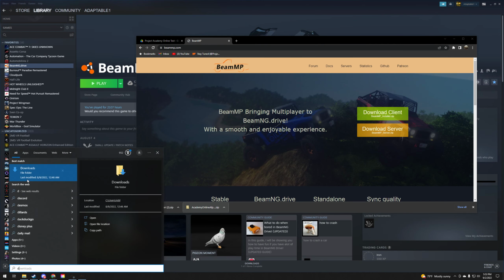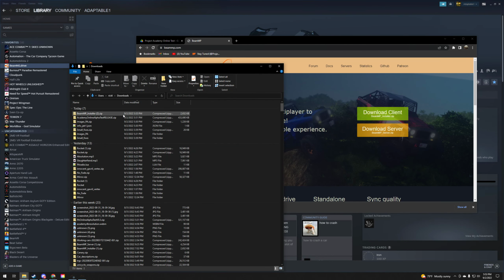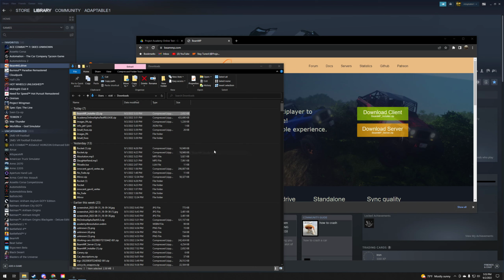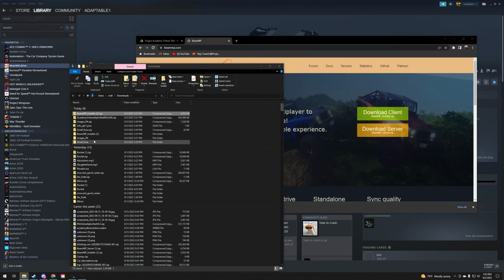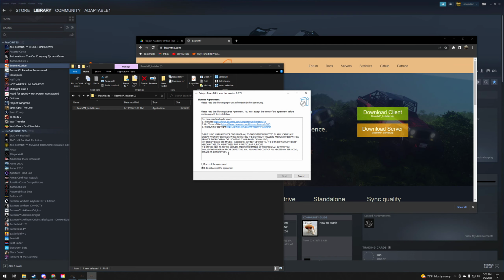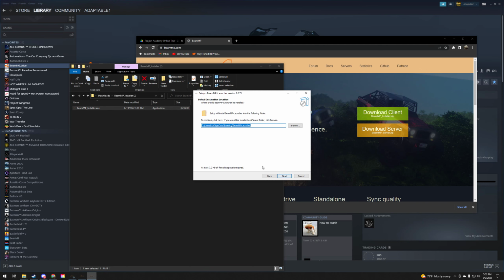I've already done this a bunch of times. And you go into here, you use 7-zip or WinRAR or whatever. You go to Extract to BeamMP installer, or extract into its little folder, and then you run the BeamMP installer.exe, select whatever language you speak, although if you don't speak English, I don't know how you're watching this video. But accept the agreement. Yeah, you just leave it there, and then you go ahead. I've already installed this before, so it's going to do that. I recommend creating a desktop shortcut for the next step, and there you go, you install it.